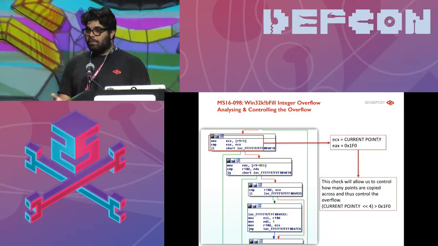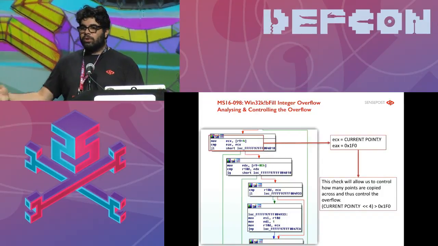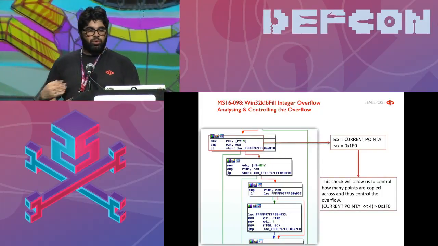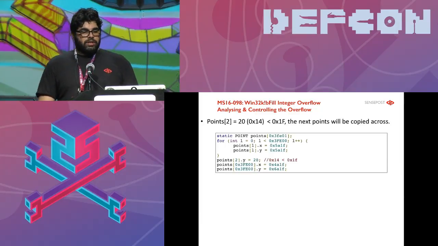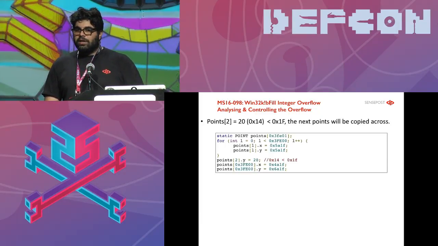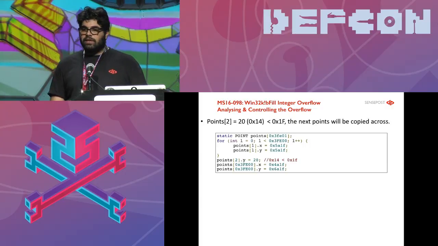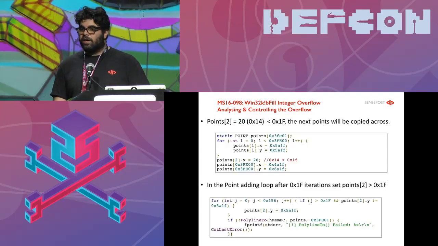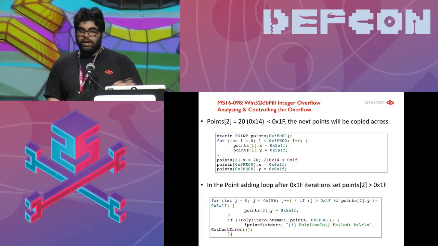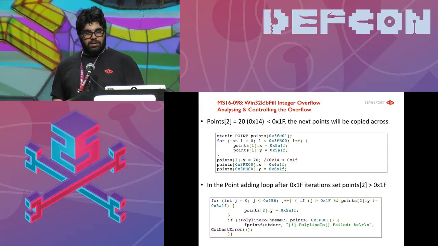And this gives us a primitive to actually control how many points are copied to memory, thus controlling the overflow number. So the way we can control it is by setting the third point in our point array to 20 decimal, which is 14 hex, and if shifted by 4 equals 140, which is less than 1F0. So until we hit a specific point of the PolyLine2 loop, which is 1F iterations, that will copy exactly the number of points needed to overflow the bitmap height and width.